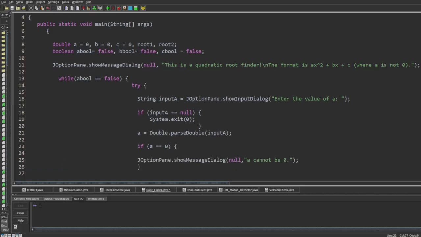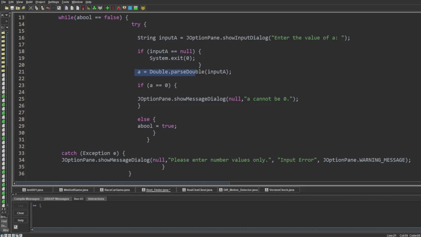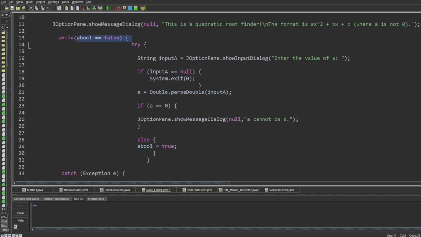And the only way we're going to be able to get out of this loop is if they don't enter 0, and if we were able to successfully parse out the number. Meaning they gave us a successful number and that number was not 0. Then a boolean will become true, and because the boolean is now true, it's not false, we can come out of this loop.